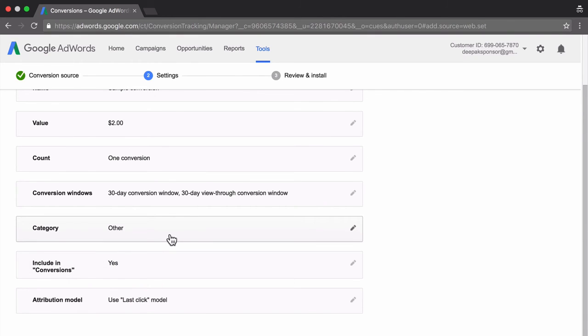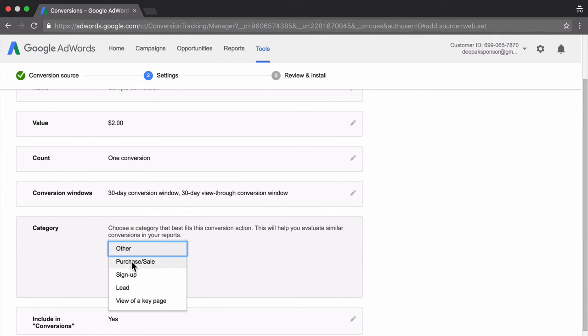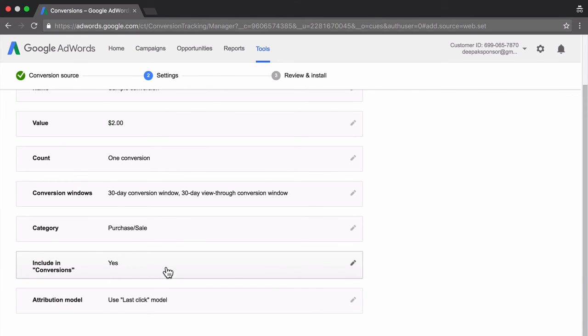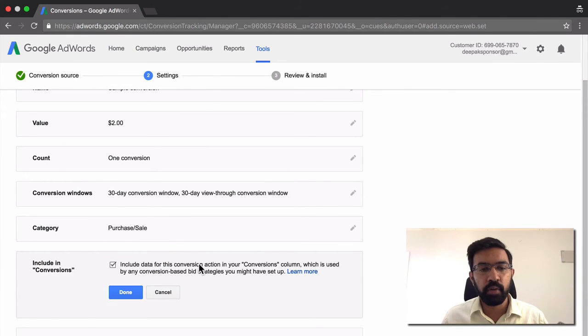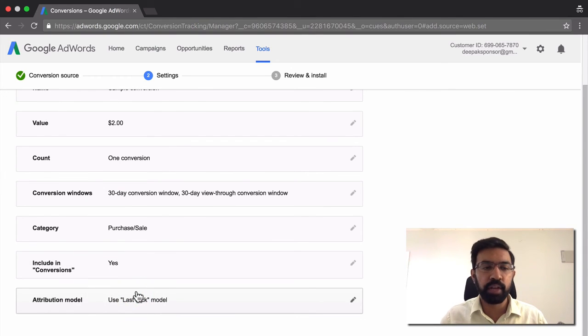You can include a category just for your own reference. Let's say this is a purchase or a sale. Then, include data for this conversion in your conversions column. This data has to be reported back in our dashboard, so we will use yes.